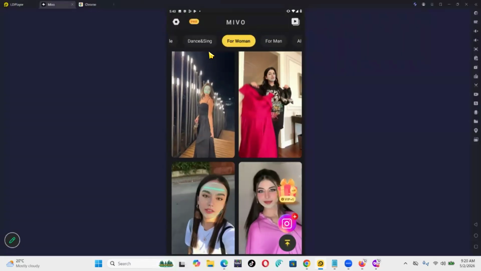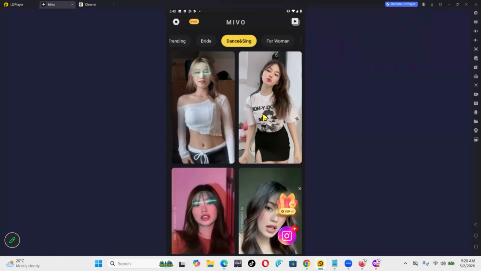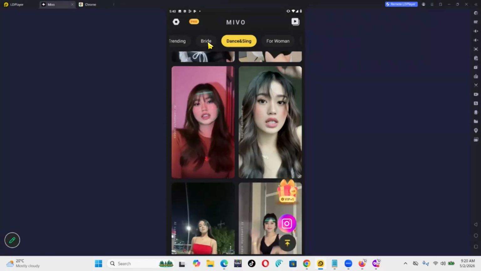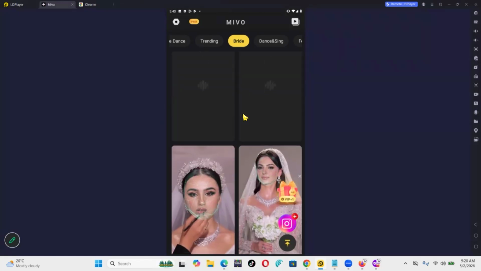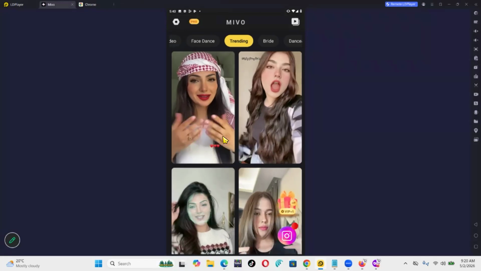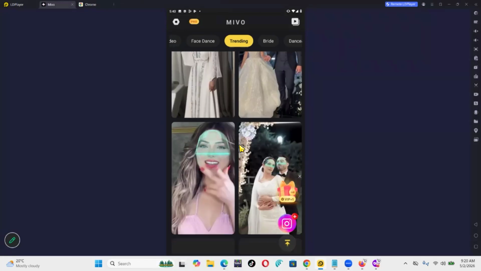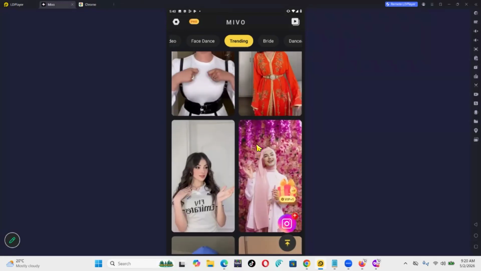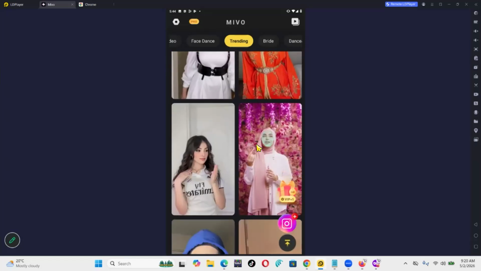They do have dance and sing, so you can dance and sing. You just have to select the template that you want. Then they have bride. You can be a bride. You just have to choose a template. The most trending, I think, is this lady who does the love sign. You can check out one of the most trending ones. I think it's mostly women who are using this app, because the most trending ones I'm seeing are women.